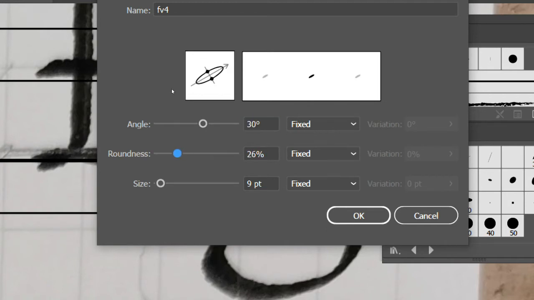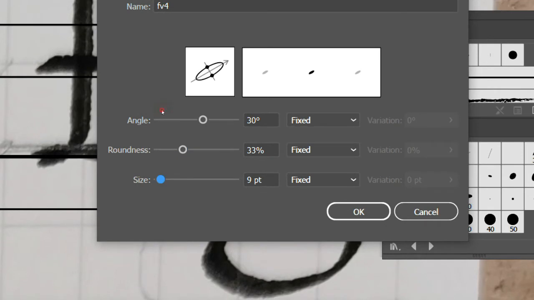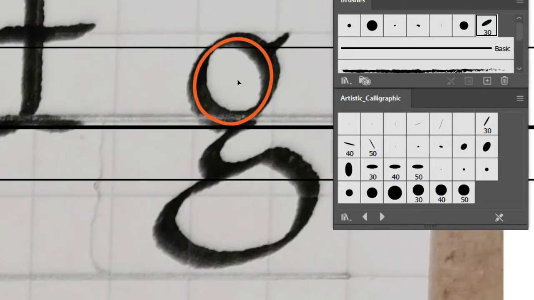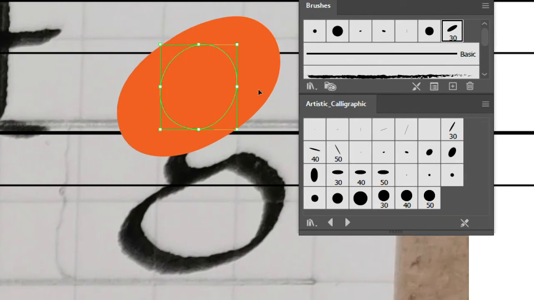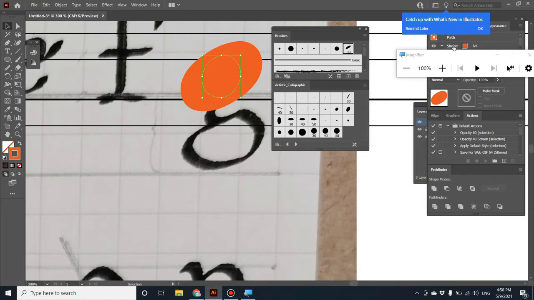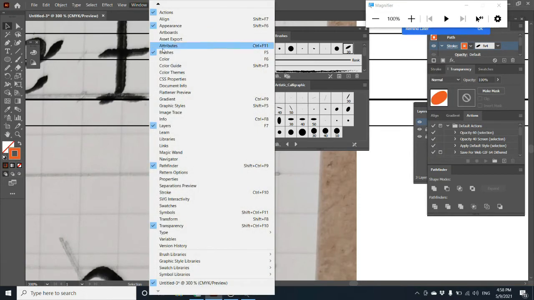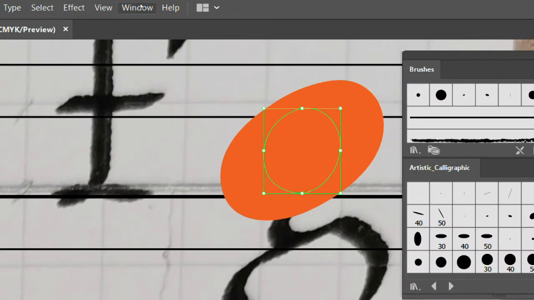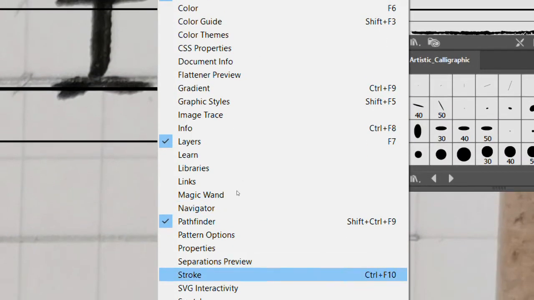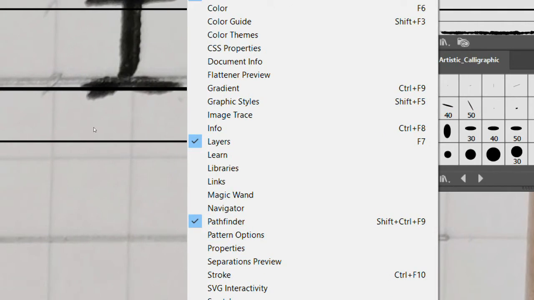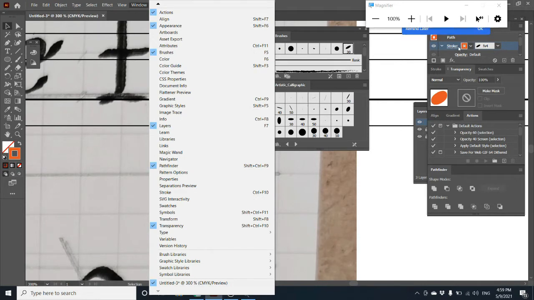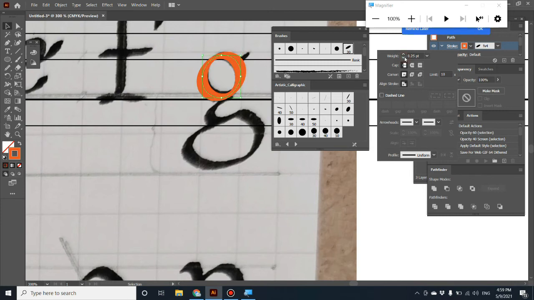The roundness, you can change the roundness. And what about the size? Here I will assign around 20 for this one. Then choose the line over there. You select it. It's too big, right? Next, what you have to do is go to Stroke. Stroke is here, or you could go to Window and select Stroke, or press Control F10 or Command F10. Next, just reduce the stroke width. Select it first. This 1 pt is too much. Okay, this is perfect. I like this.